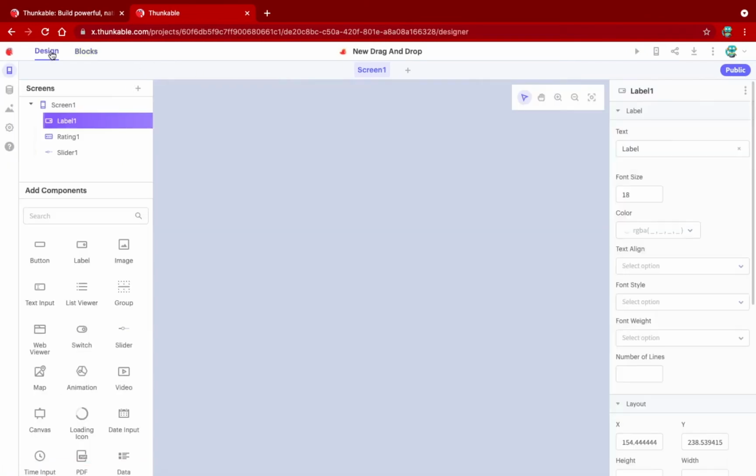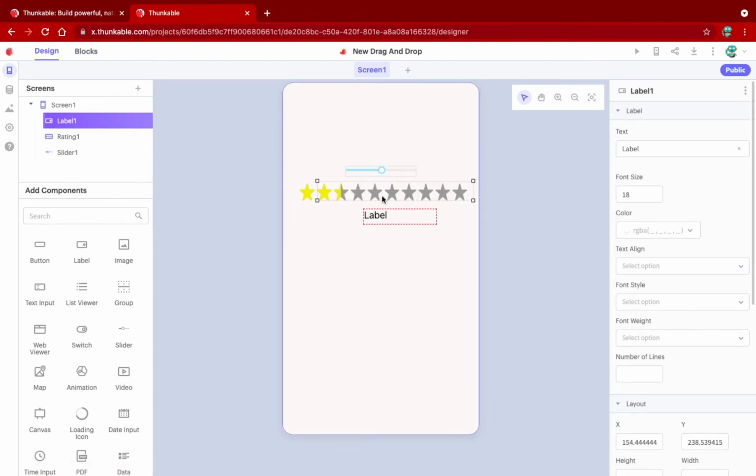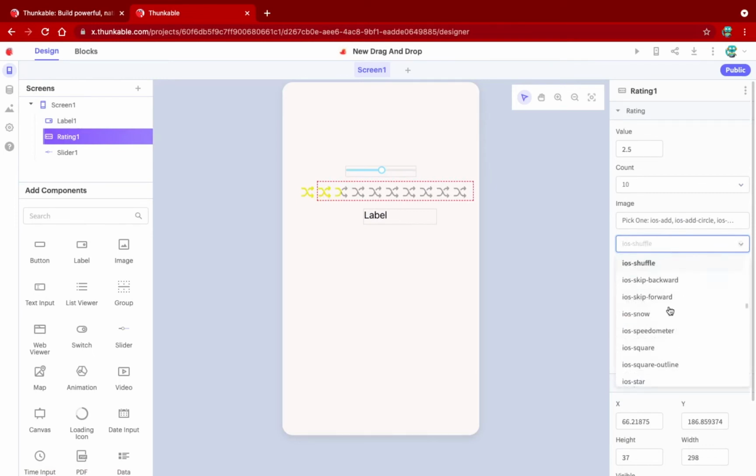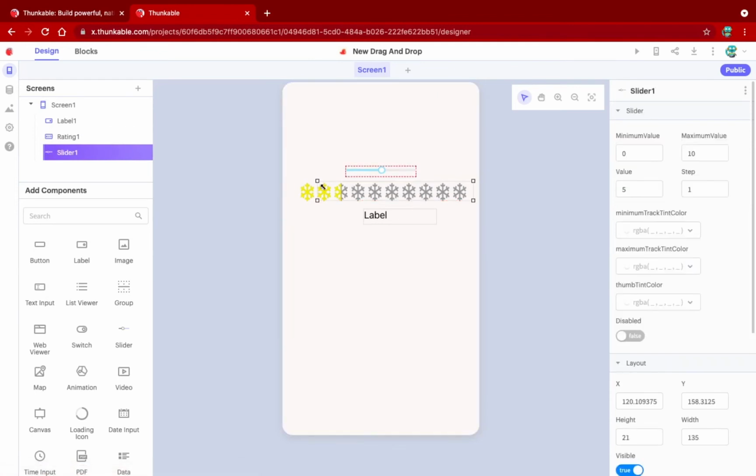Like if I go back to design and I wait for it to load, I could select the rating 1, and I could change it to whatever I want. I don't have to do it stars. I could do iOS shuffle, for example, or see, I could just change it iOS snow. I think that's pretty cool. I'll leave it at that. You could customize the slider.